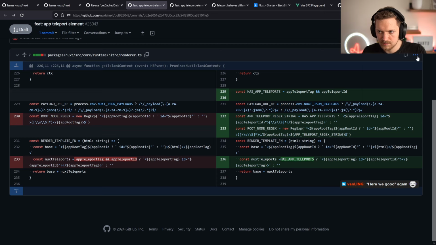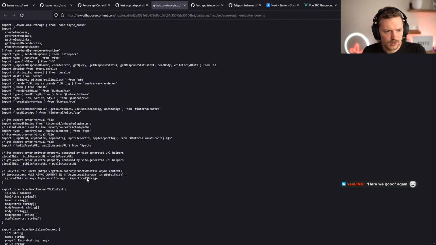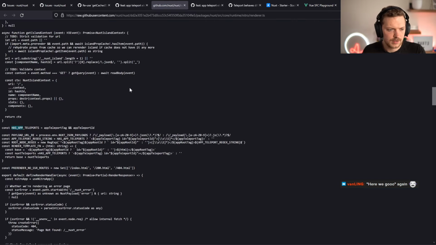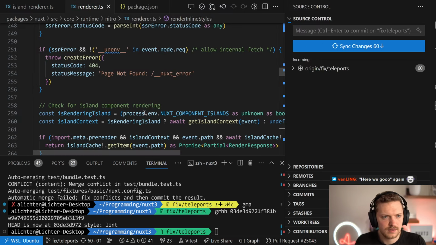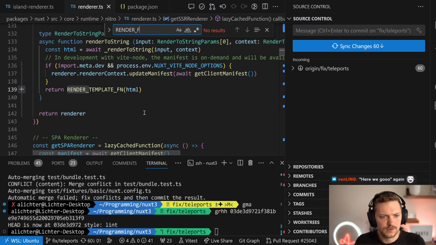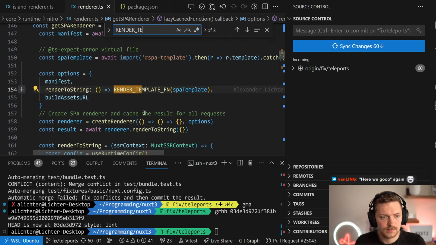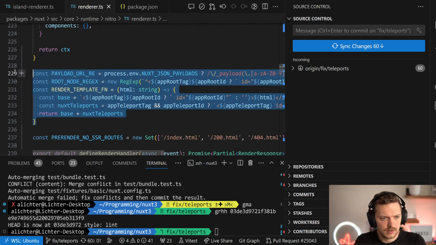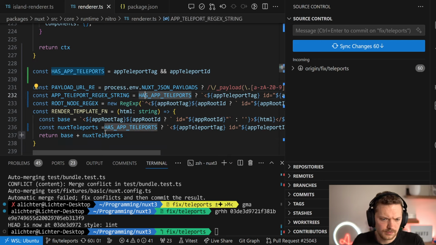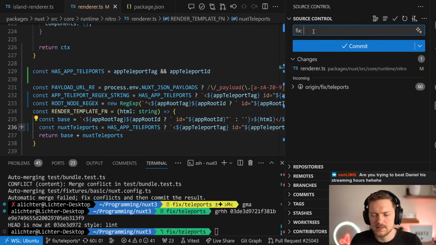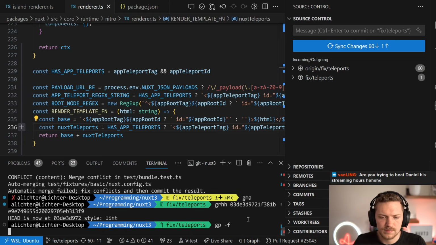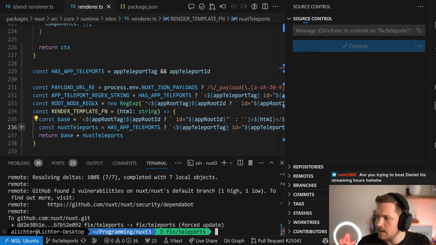So let's just do view raw. It has teleports. Let's just get all these and go to the render template function in renderer.ts. We say render function, render template function. Oops. And let's get this bit of linting. And let's do the fix again, the fix we did before. Let's do a little force push. Here we go again.